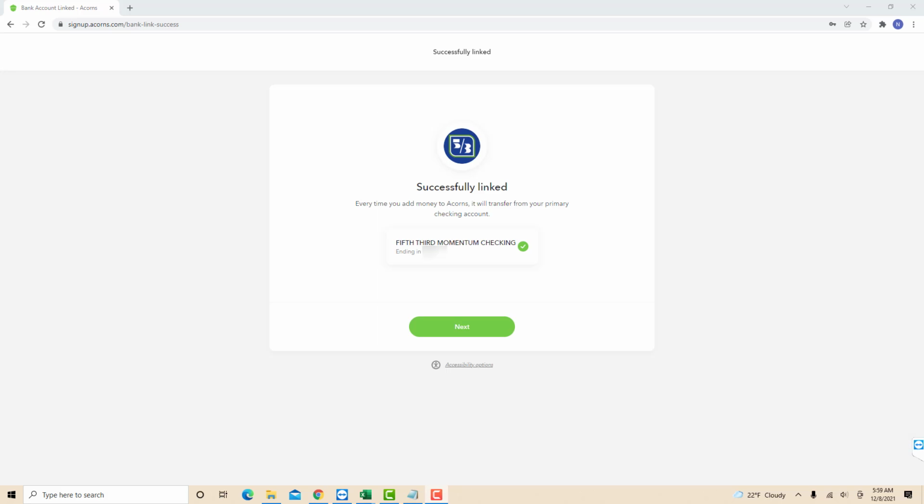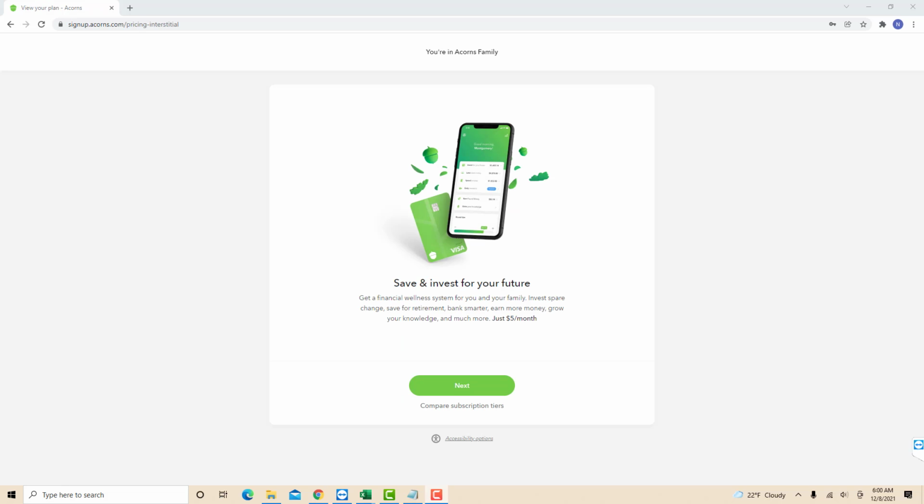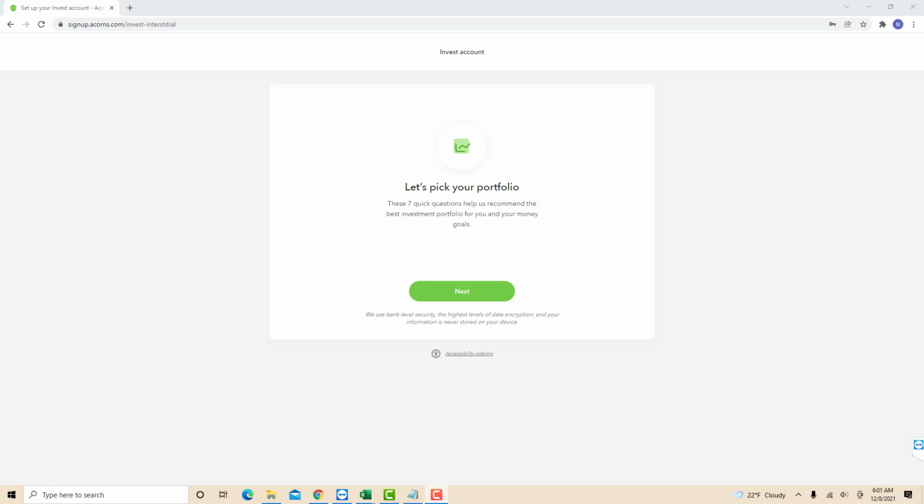It will inform you that the bank account you added is now your primary checking account. Just click again on Next. Now read this message, then click on Next. Now you will be picking your portfolio. To continue, click on Next.